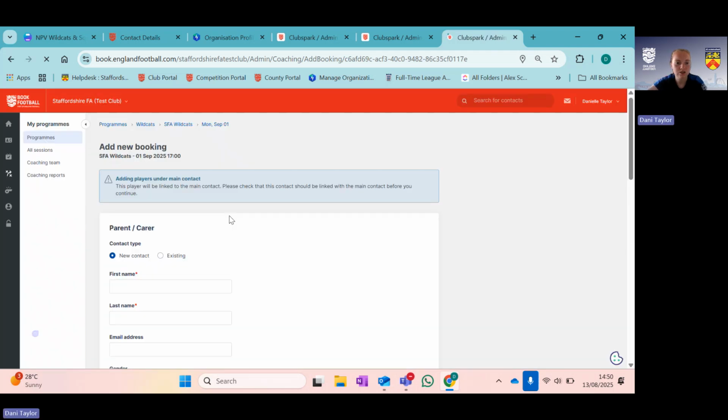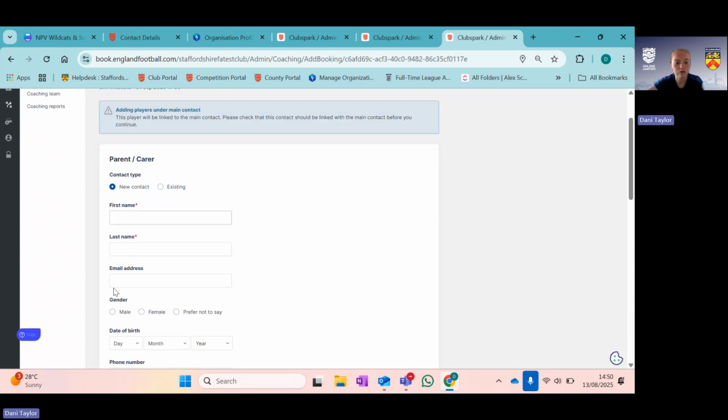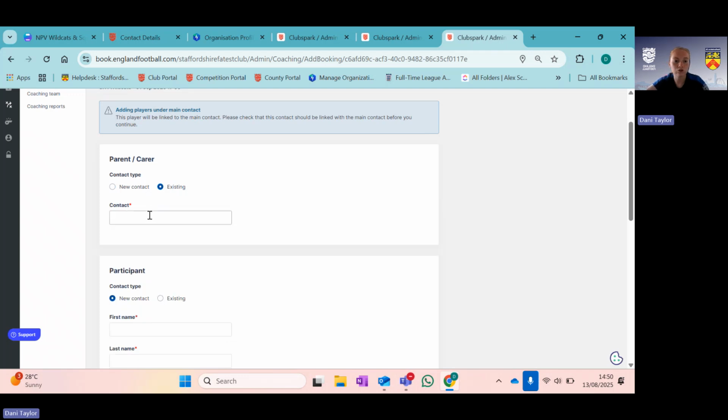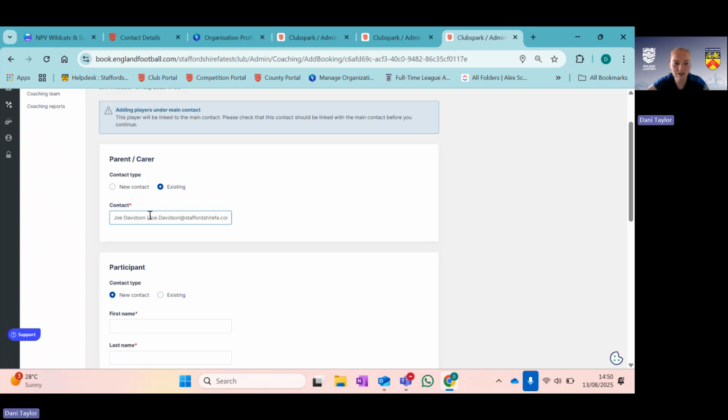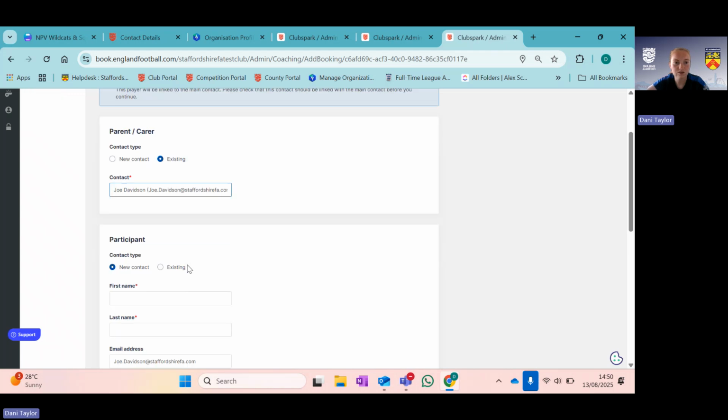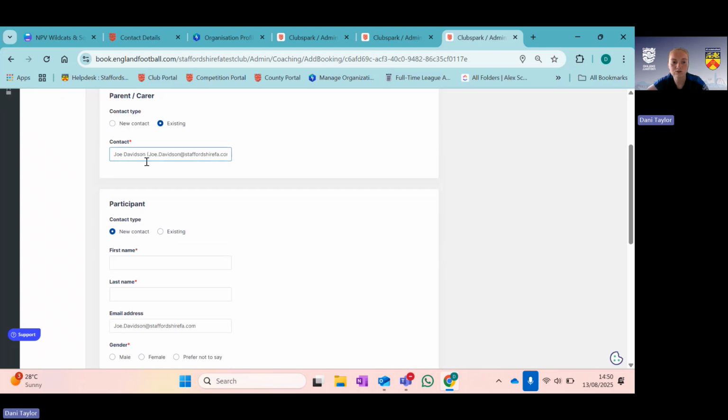This time you might find that it's somebody you've already got within a club, so a coach's daughter, for example, that might want to come in to the session. So you can look that person up if they're already a contact already. You can look that person up by clicking existing and then the contact. So that might be the parent or carer that you already have set up on the system. It won't duplicate the email address attached.